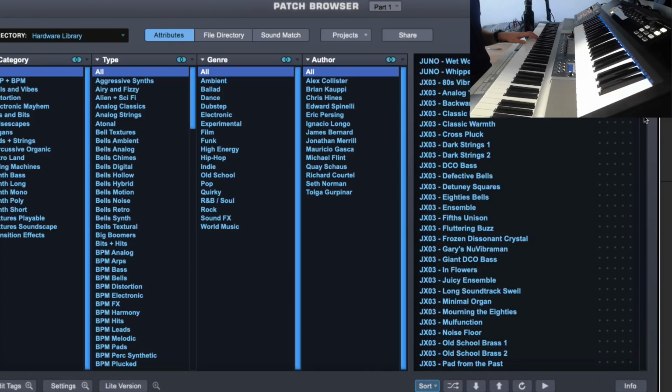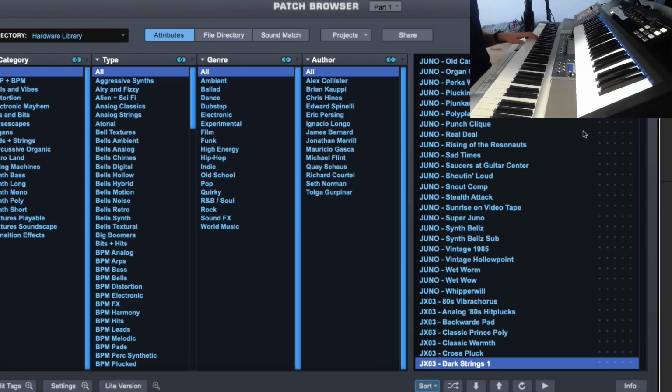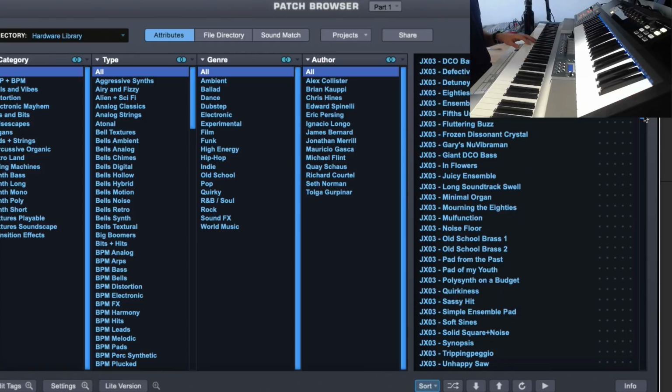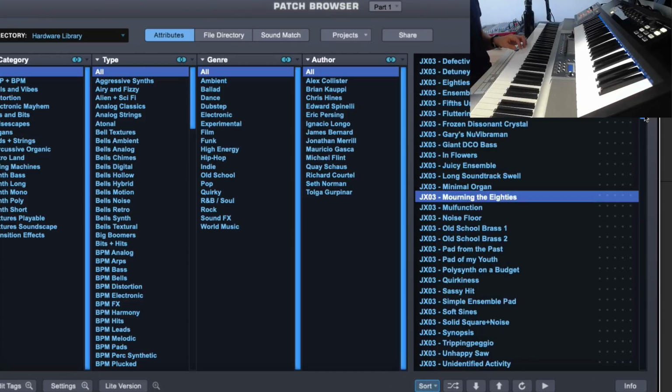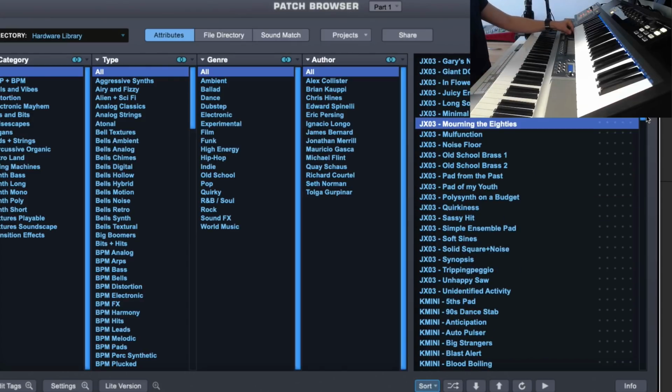Let's see. Dark Strings. JX03 is the synthesizer. I bet you will find lots of pads in this library. Morning of the 80s. Really has that glide factor to it. Good for leads, I think. Oh yeah, with the mod wheel.